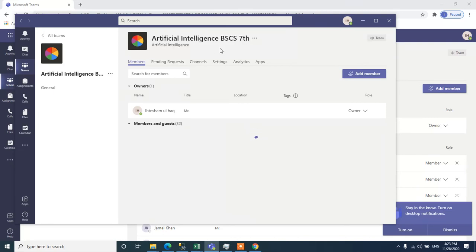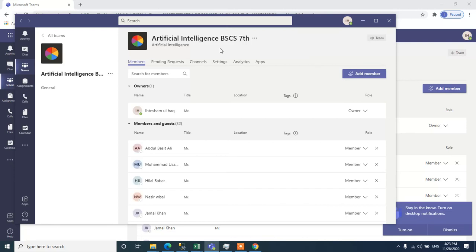The rest of them, they can contact the IT department in order to get their email IDs.